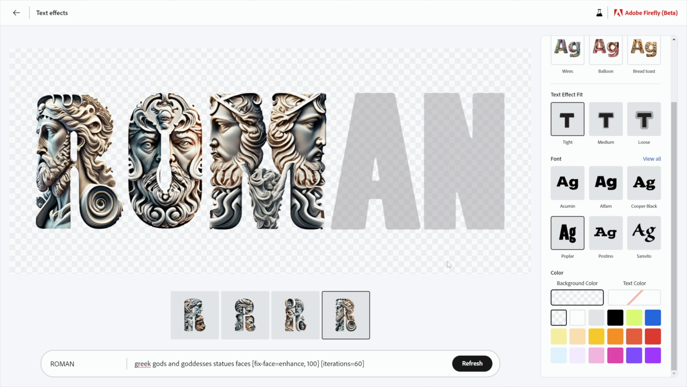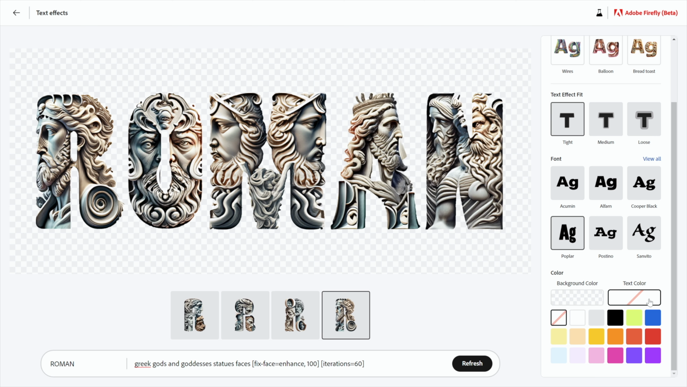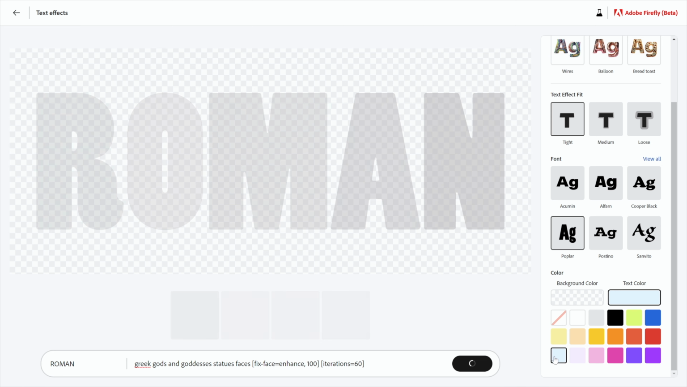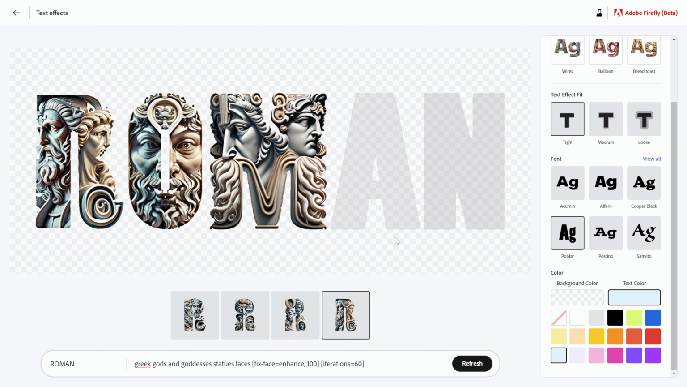It is going to take a fair moment or two for all this stuff to apply. And you can, by the way, switch text color to one of these preset colors as well if I wanted to make things even bluer. For example, I could select this sky blue shade right here, at which point, of course, Firefly is going to regenerate the effect one letter at a time.